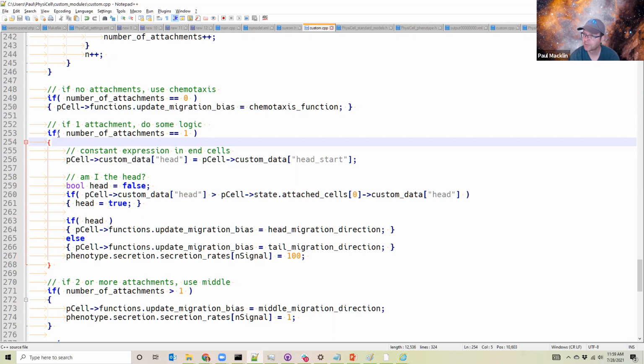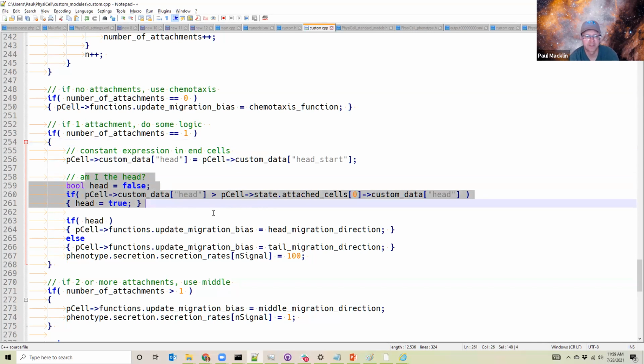If my value is higher than the other one, then I've got to be the head. So I look at my value, and I look at their value. Oh yeah, I guess in end cells, I'm supposed to keep mine constant, by the way. So I'm going to use my initial value, and then compare that to the other cell and just decide, am I a head cell or not?